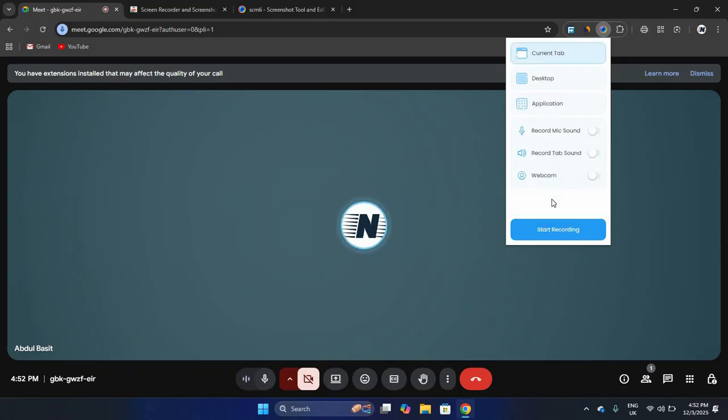As you can see, we have here current tab, desktop, or application. The current tab is only going to record our browser tab, where the class is ongoing. The desktop is going to record the whole of my pages, whatever I'm doing on different pages. And application is going to record a specific application.